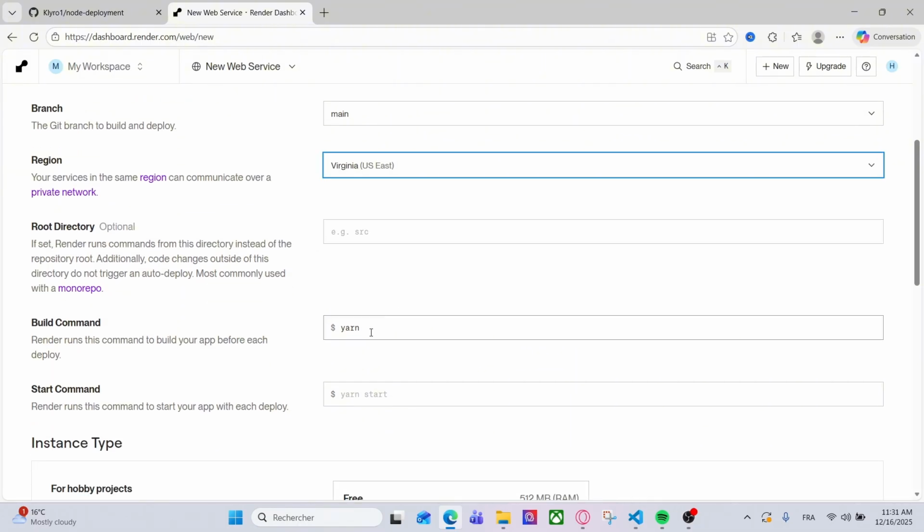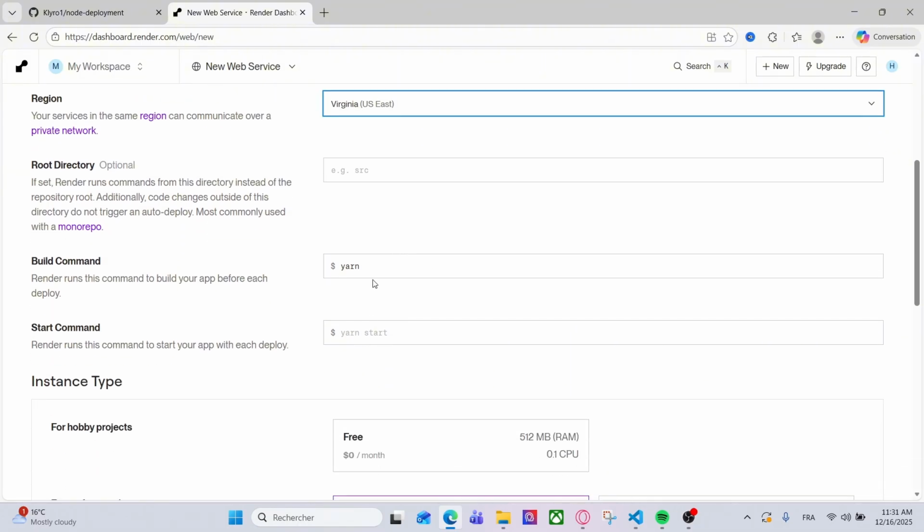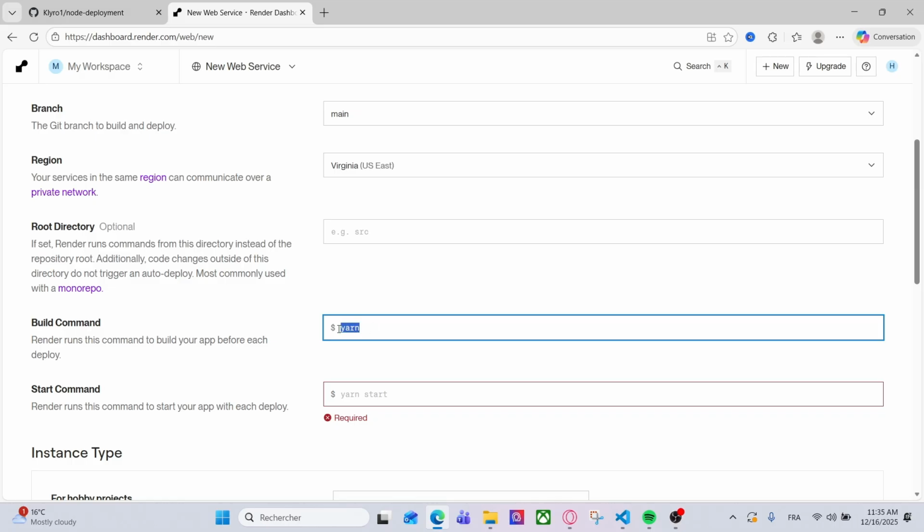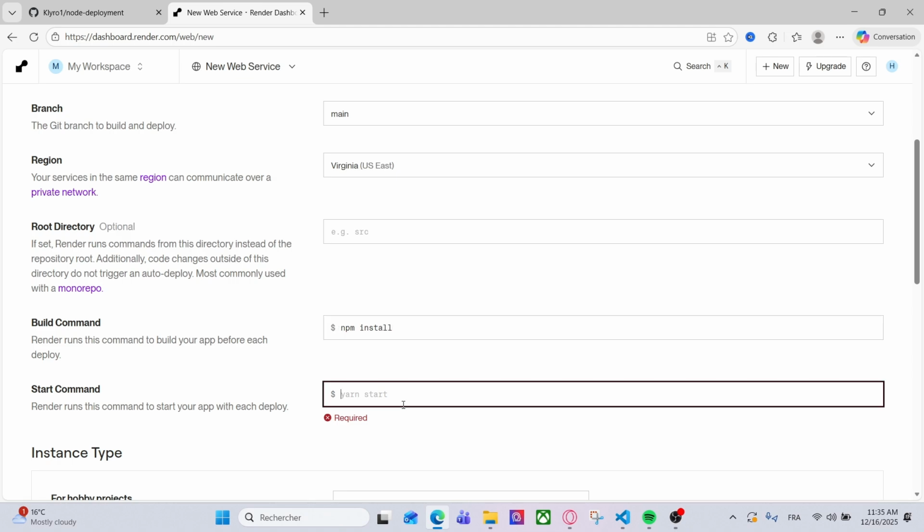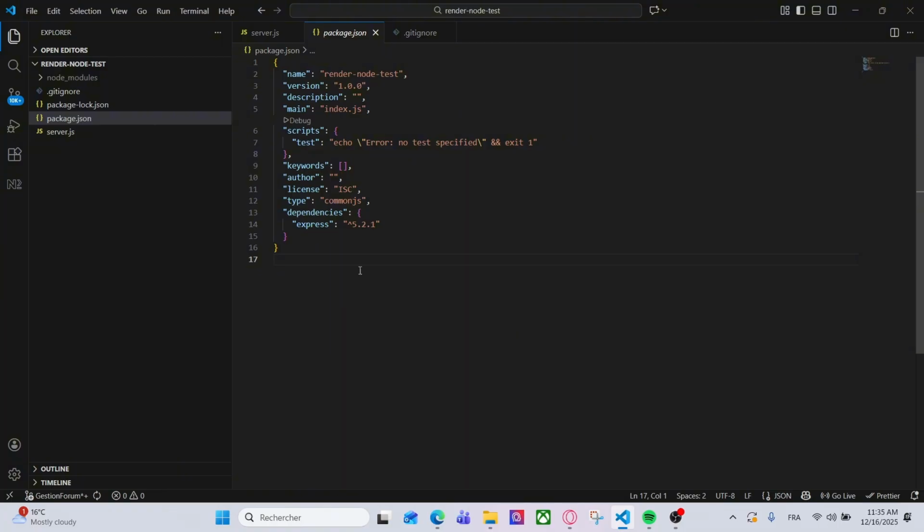We set the environment to Node. Render needs two commands. First, the build command is npm install. This tells Render to install all the dependencies listed in our package.json. Next, the start command is what runs our server, node server.js. We must override the default here to specifically target our main file.